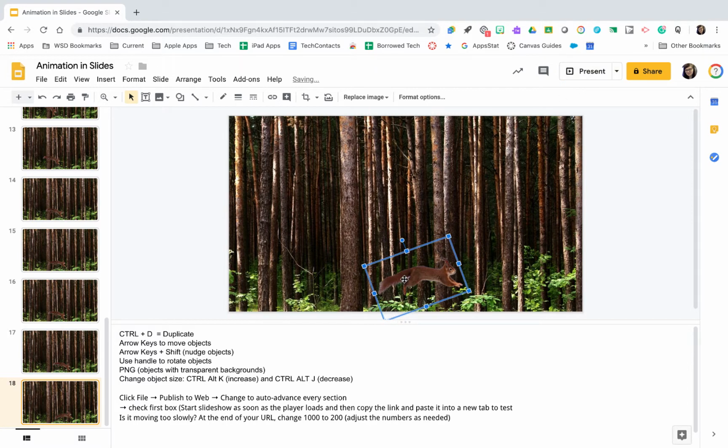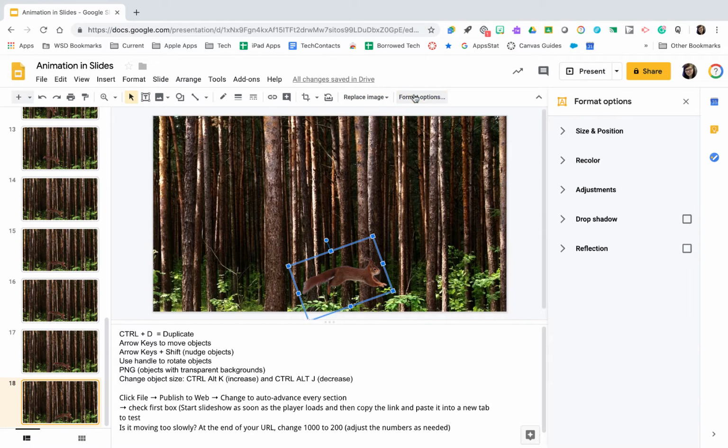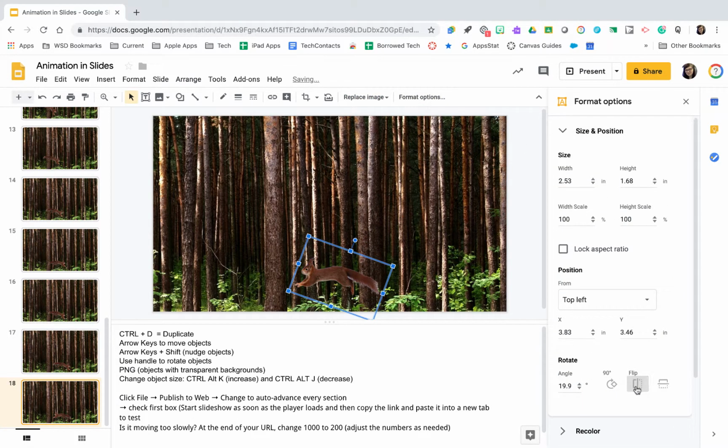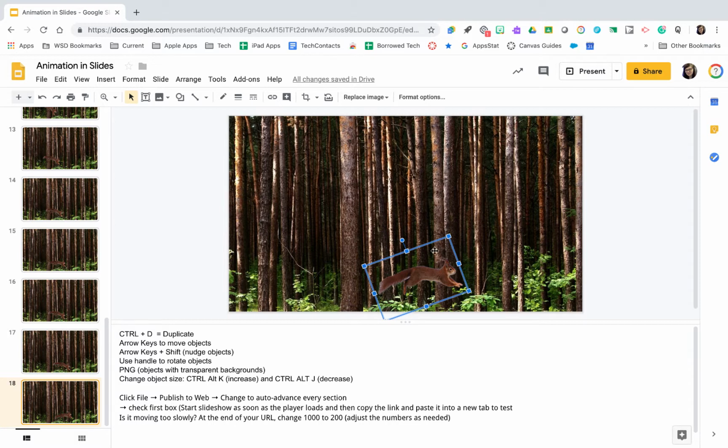When we have it selected under format options, we also can go to size and position, and we can flip our guy here. So if we want him to flip back and forth, again, image selected, format options, size and position, lets me flip him any sort of way if I need to.